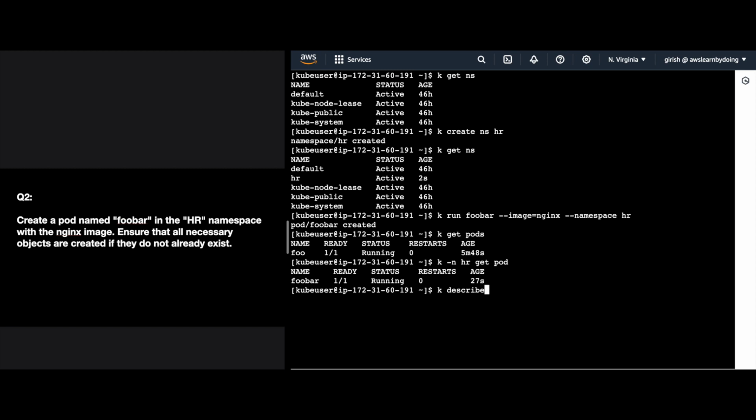Couple of validations you should do. One is pod foobar. I'm just describing it so we can confirm it's nginx and it is in the HR namespace. We already saw that when we did get pods in the default namespace, it was not there. And when we do hyphen n HR, you can see that pod created. So that's it. This question is good for us.